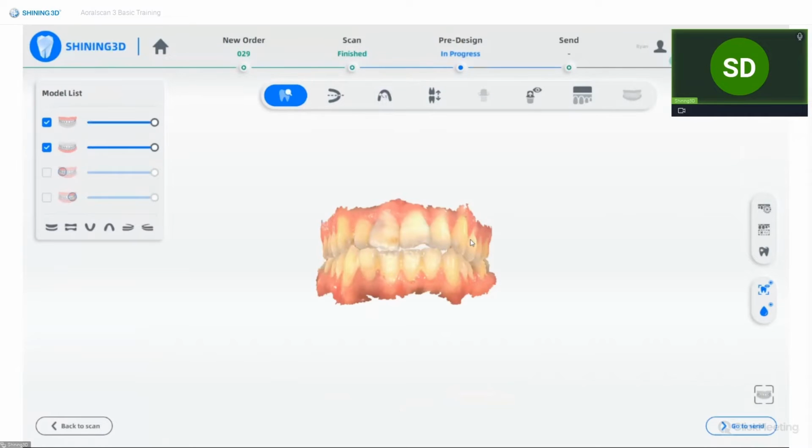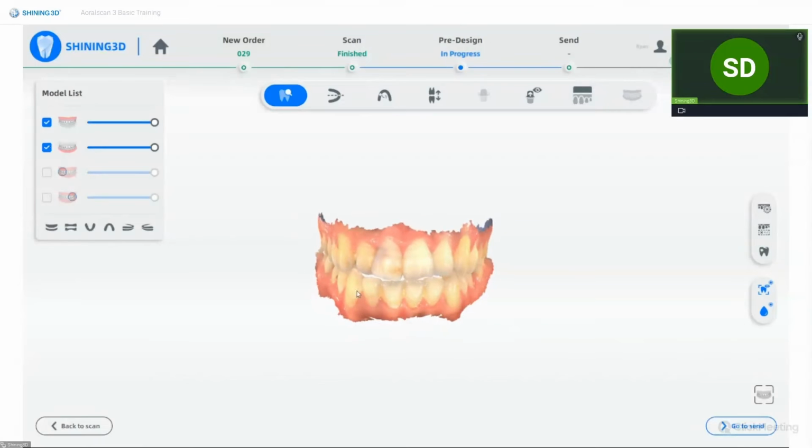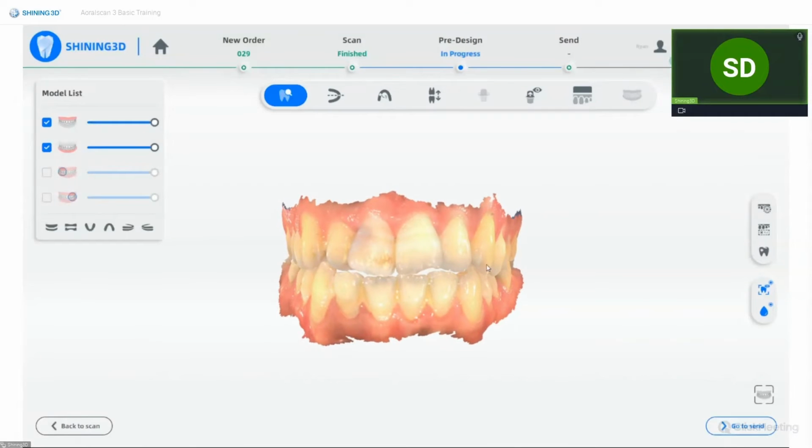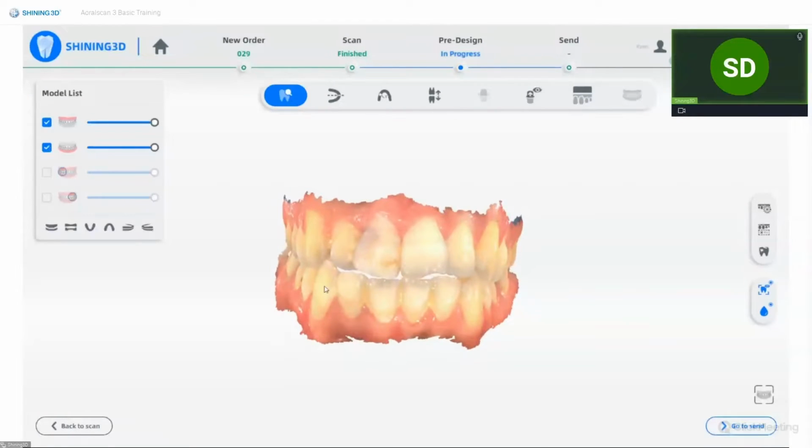Okay, the post-processing is finished. As you can see, this is my teeth after post-processing. So it looks way better than during the scan. And here are some functions at this pre-design step. The first is the model list. You can see or hide those models, and you can also adjust the transparency for some certain part like this.